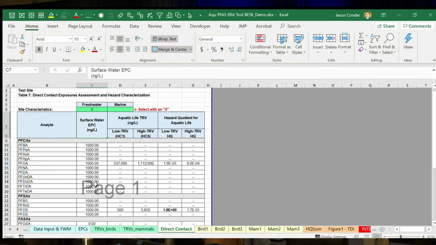These first two columns list out the EPC from your data input tab, include the aquatic life TRV, and then calculate your hazard quotients as the ratio of the two.